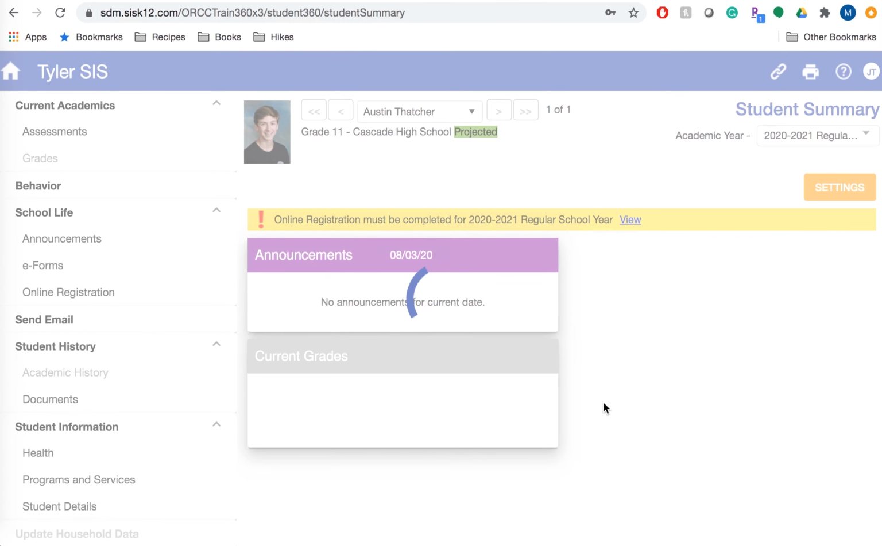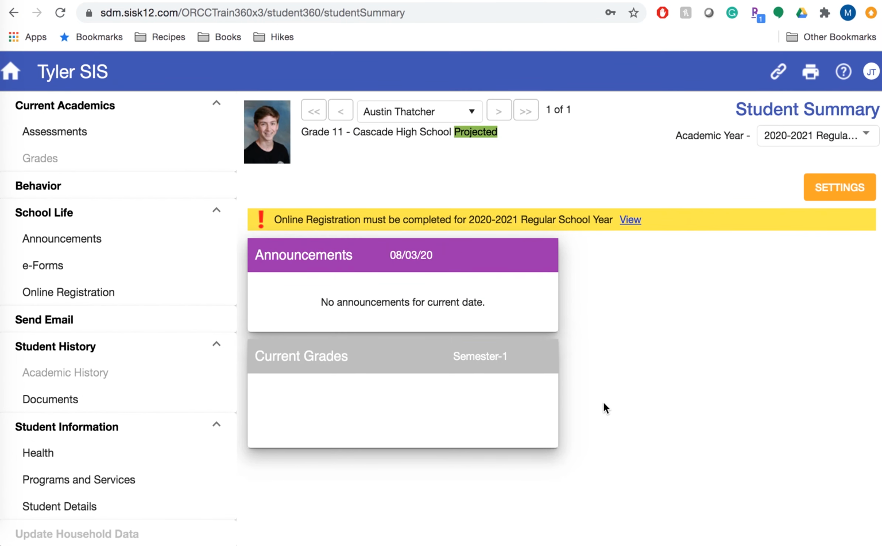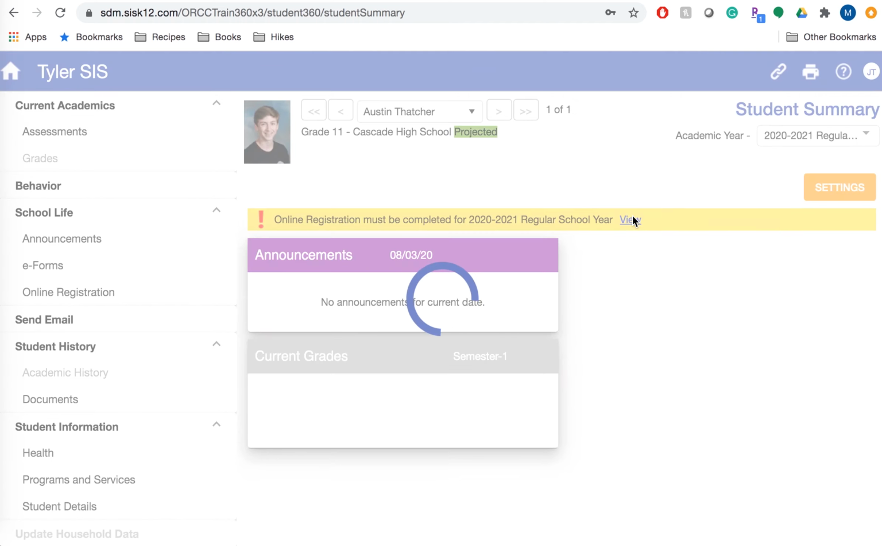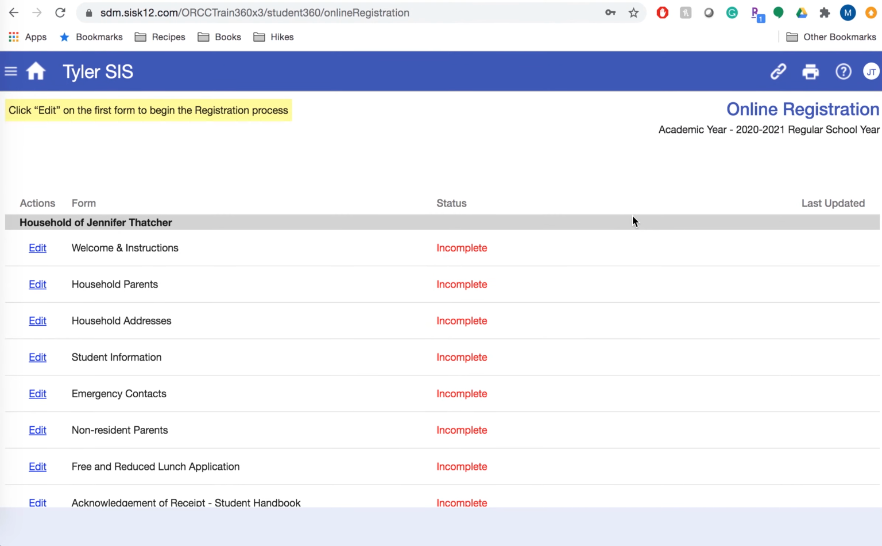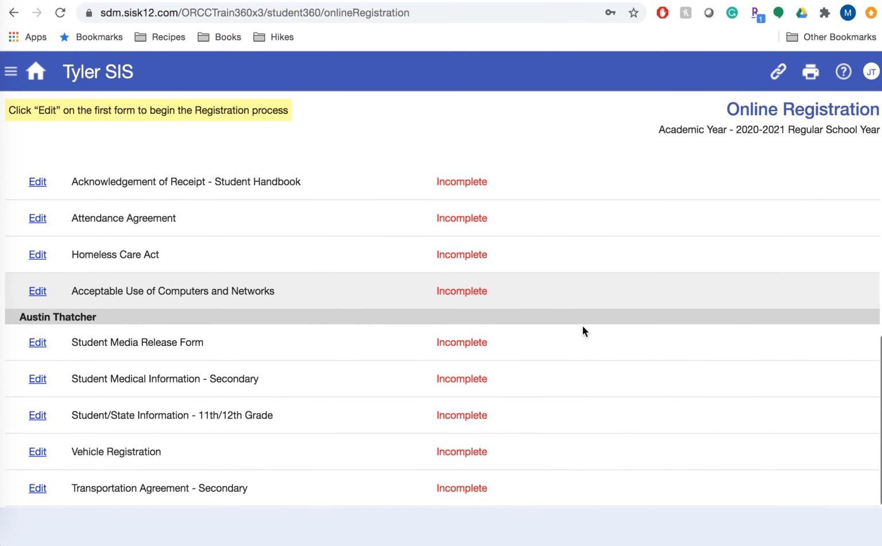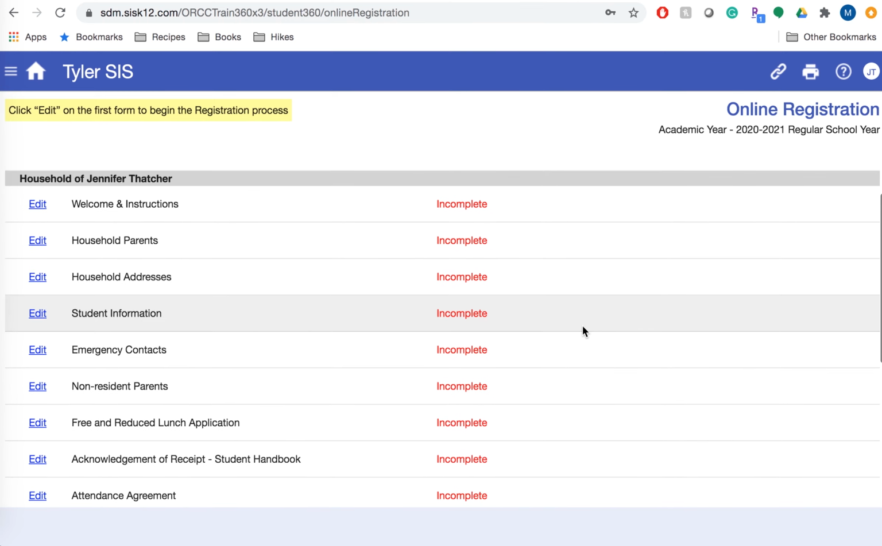So to complete your student's registration, you should see this yellow announcement here. You'll click view, and things will open up for your student. Now, if you have multiple students in the district, all of them will be listed here.